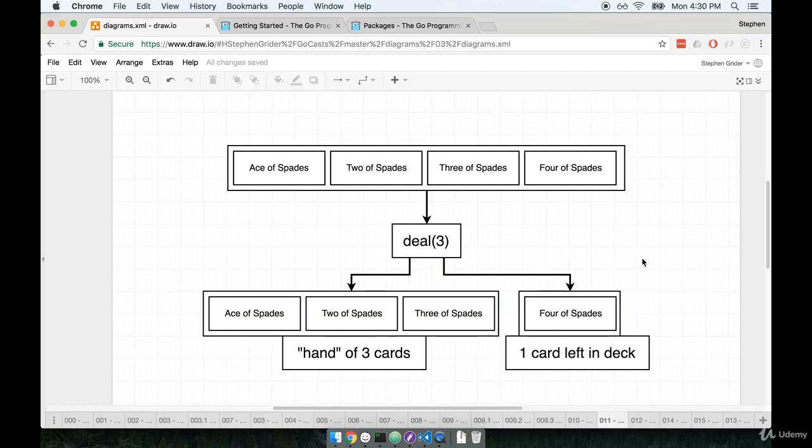Something really important to note here: even though I call this a hand of 3 cards, the underlying data type is still going to be a deck. So in both cases, we're not changing any types, we're still working with decks. We're simply splitting the slice up into 2 smaller slices. In order to split up the slice like that, I think we need to understand some of the underlying mechanics of slices a little bit better. So let's talk a little bit more about slices and how they work.